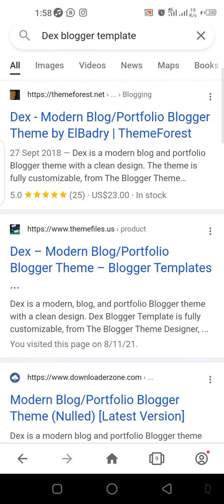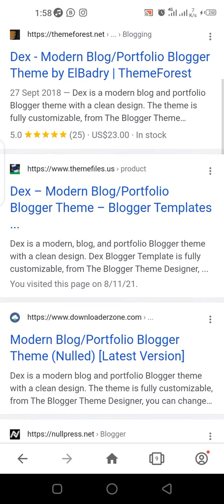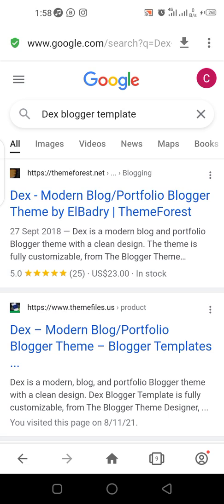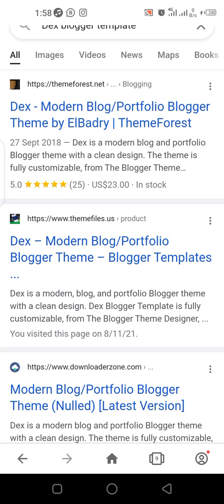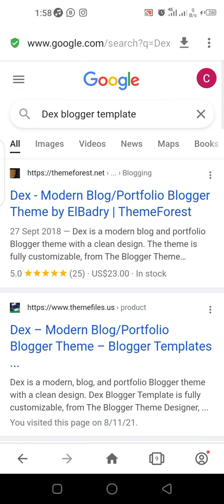I'm ranking second here. So if I want to tell Google that traffic is coming for a particular keyword, this Dex blogger template that I typed is the query, the keyword I typed on Google, and my blog came out. So if I want to send traffic to this blog, even from Facebook, Google will see it as traffic from Google because there is a keyword being searched.